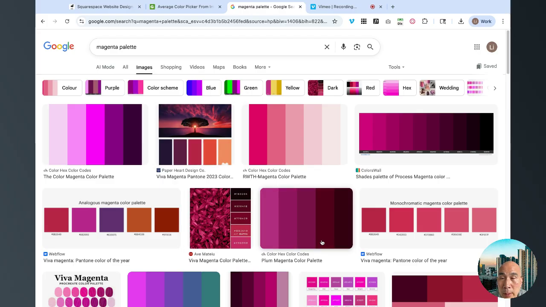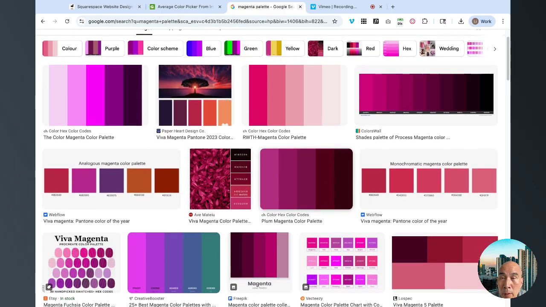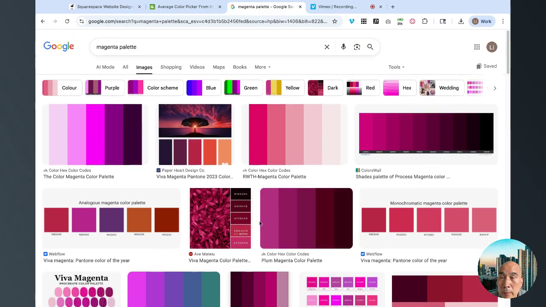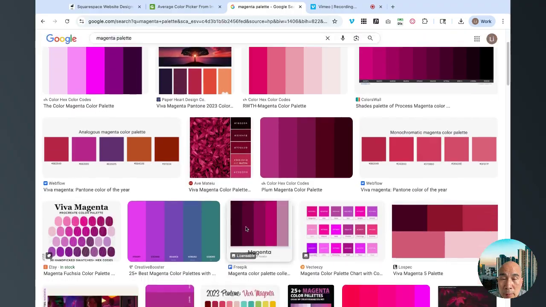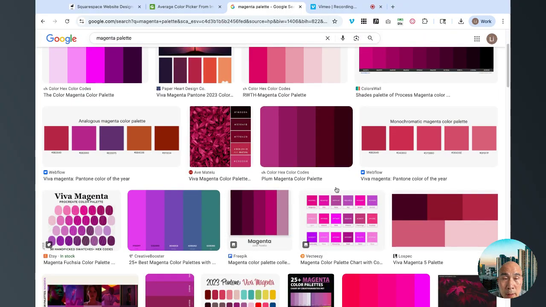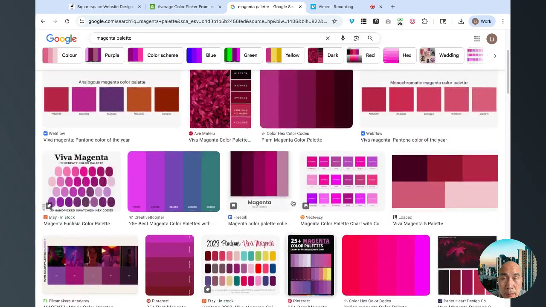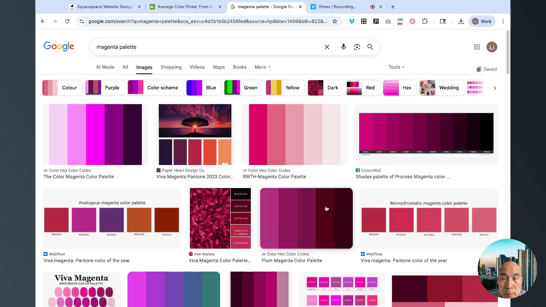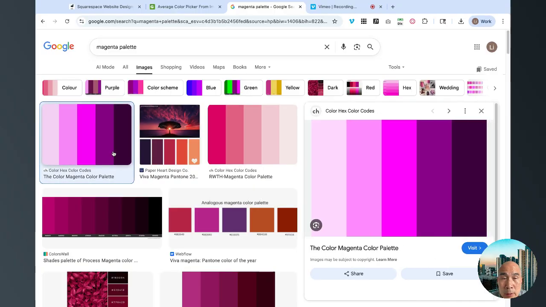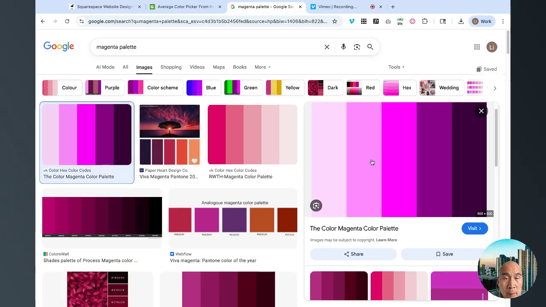So let's look at this. I'm not a big purple guy, but I'm just showing you for demonstration purposes. Let's look at some references and start playing around with it. Let's play with this one. So we have this color code. I'm going to right click this and save it.